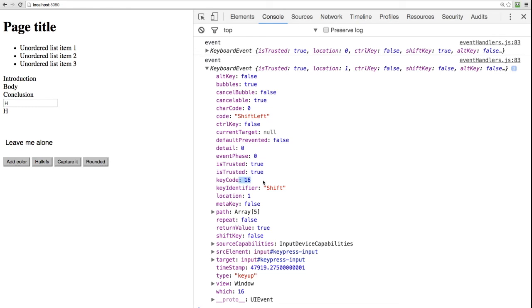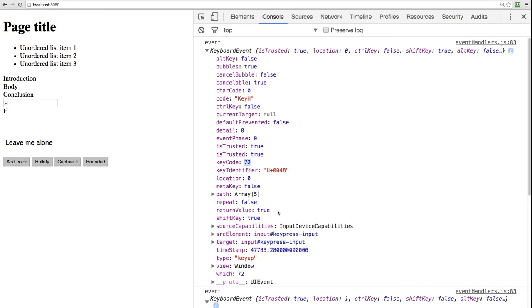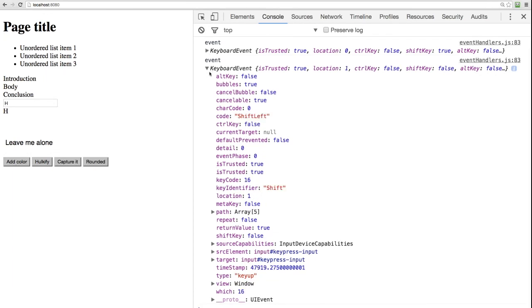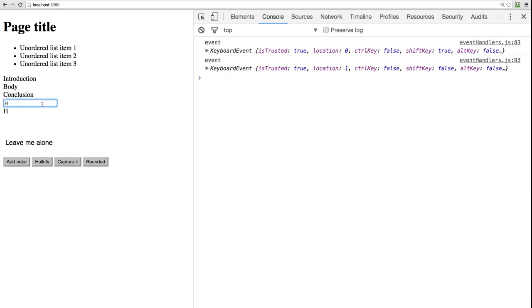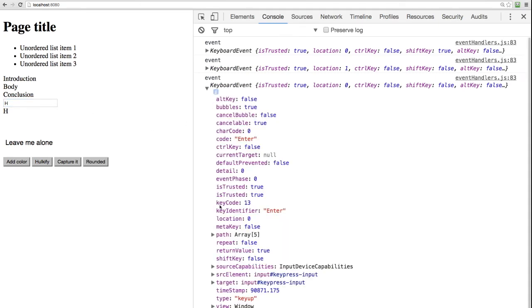Here is the key code. For H, it is 16. What is it for the shift key? The shift key's key code is 72. Now, you're going to be using this in several exercises in your quiz. I'm about to hit my return key. Log the keyboard event. What is its key code? 13. Remember that. The key code of the enter key is 13.